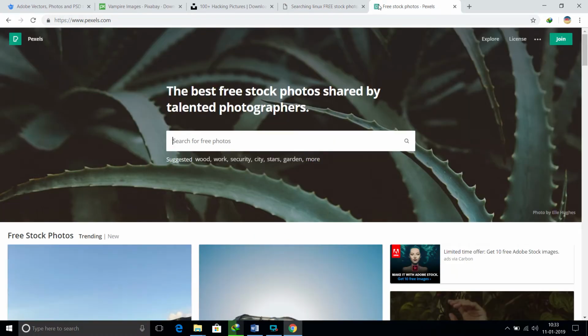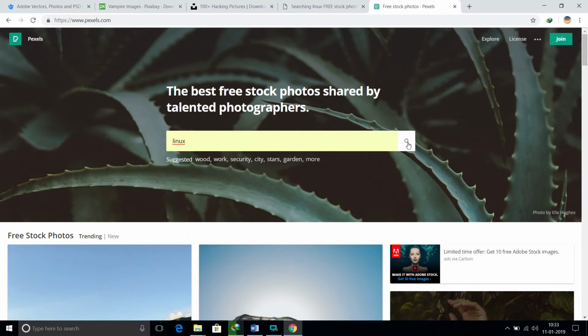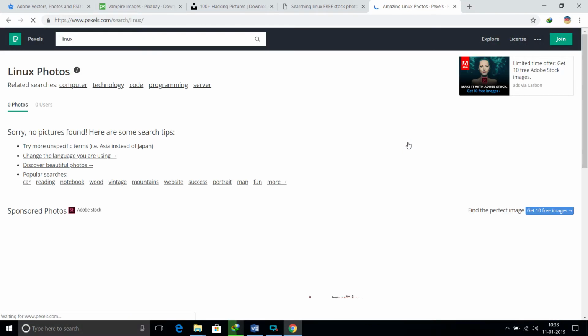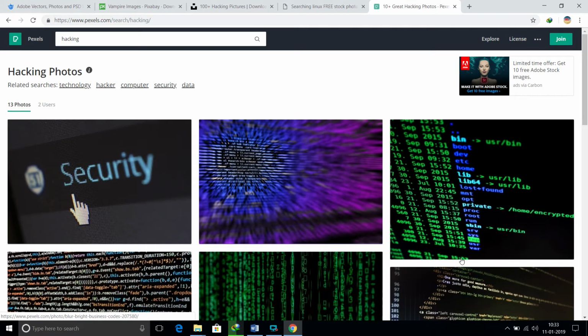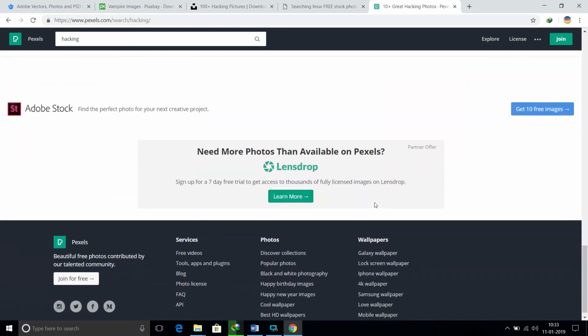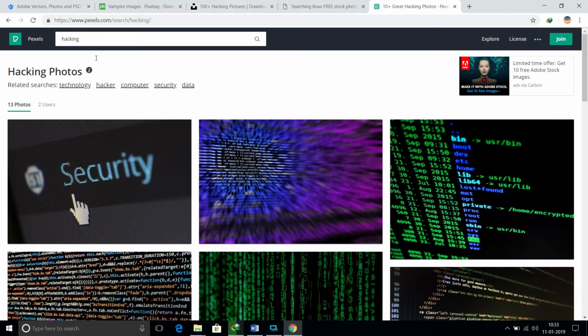Let me just move to my fifth website, that is Pexels. This website is also quite popular. Here I am getting what I want, like hacking and ethical hacking photos. So friends, these are the 5 websites from which you can get free images for your video editing.